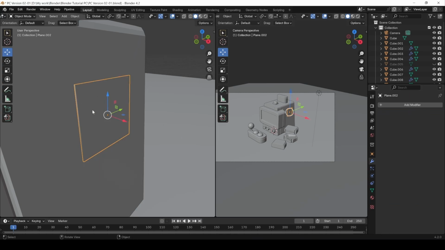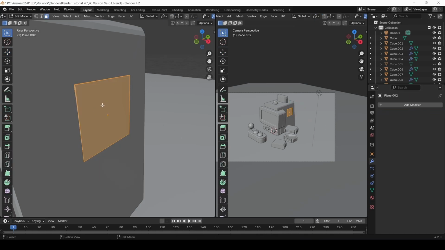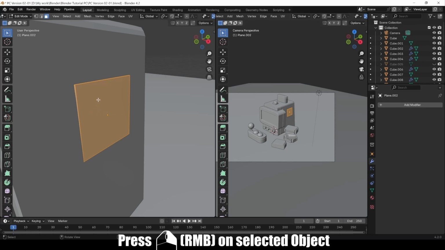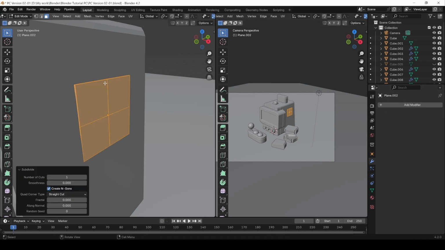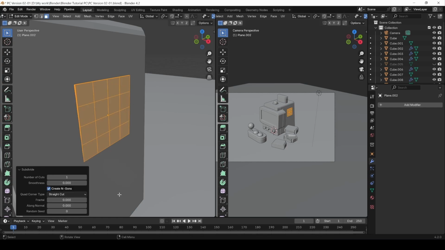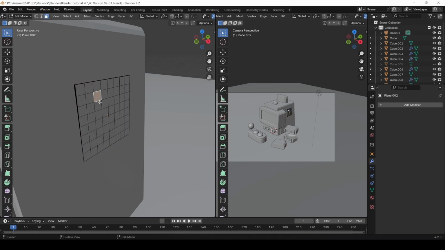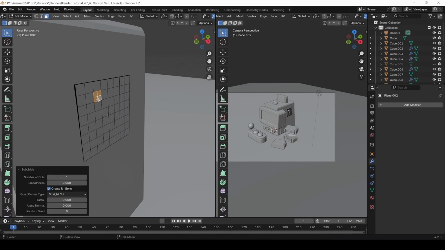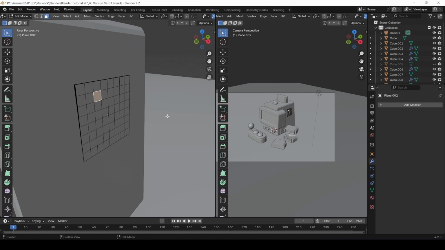Now we have this, and enter edit mode and let's subdivide it. We can use the subdivision right here, but let me show you this way. Right mouse button and go to subdivide. Again, right mouse button and subdivide. You need to select everything and then subdivide. If you just, for example, choose this face and subdivide it, it will only subdivide that face. So you need to choose everything. Now we give it some geometry. Why did we do that? Because we actually want to deform it, and to do that we need more edges and more geometry.